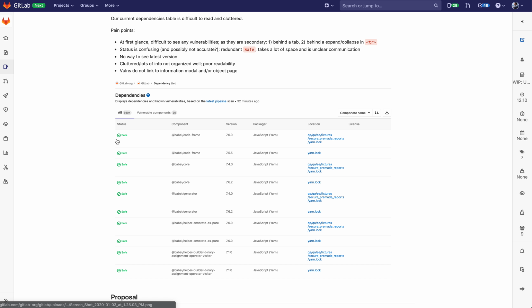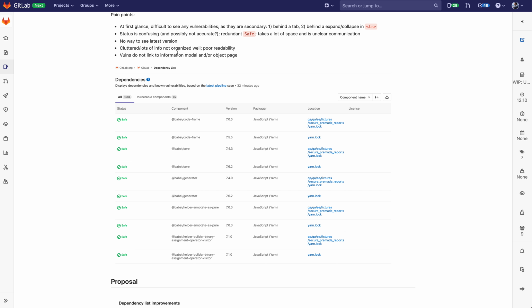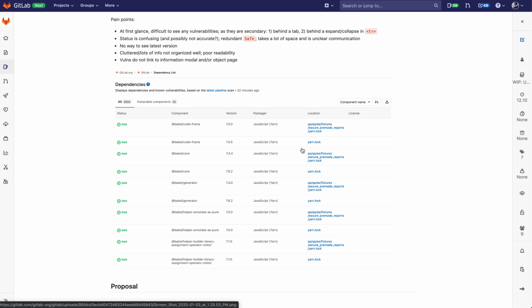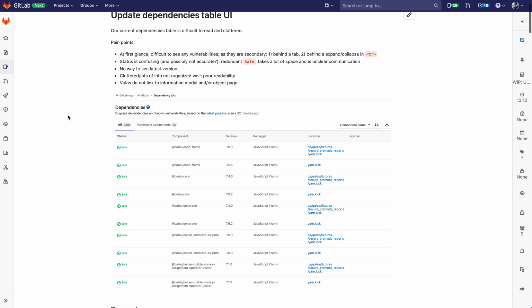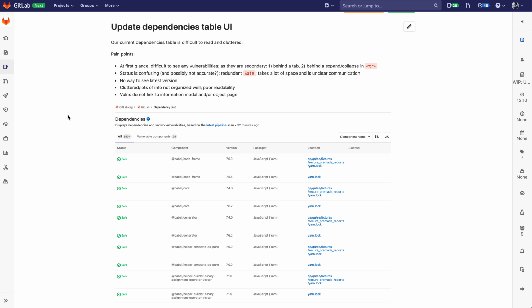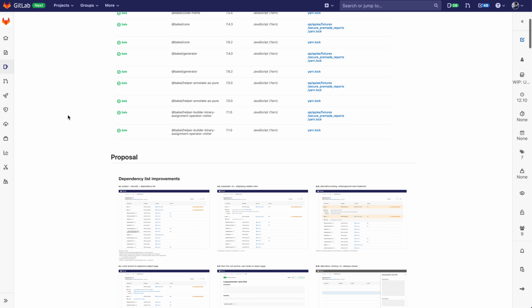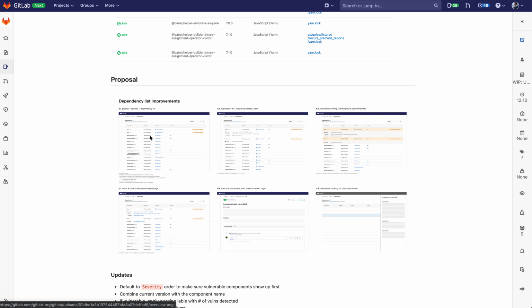The status is confusing. It's hard to understand what exactly this means. Is it accurate? It's also redundant. It takes up a lot of space. And as we see here, as we added different things, the spacing has made the table a bit cluttered, with some strange spacing. And then also, when you do have a vulnerability, you're unable to click it. So these are some of the problems that we wanted to set out and help with in this issue. And now let's just jump over to the proposal.